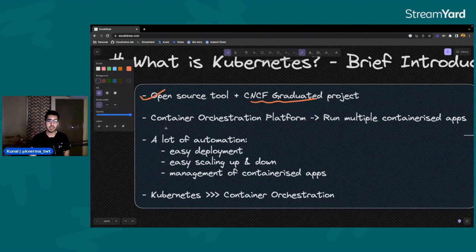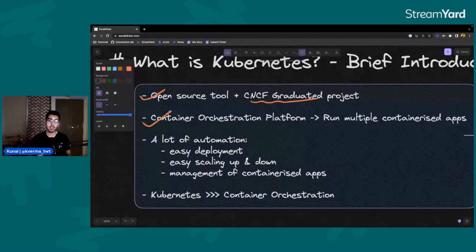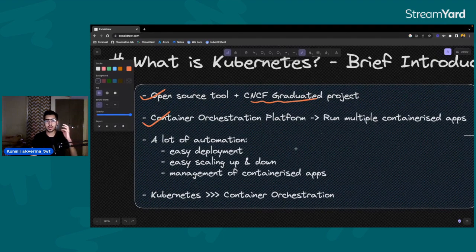The next point is it's a container orchestration platform. Now, if I put it simply, container orchestration means that it helps us to run multiple containerized applications at once. So if anyone asks you what is container orchestration, this is what it means: it helps to run multiple containerized applications in a really easy manner.